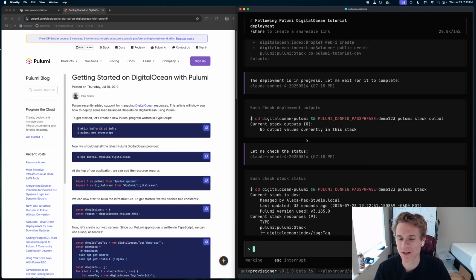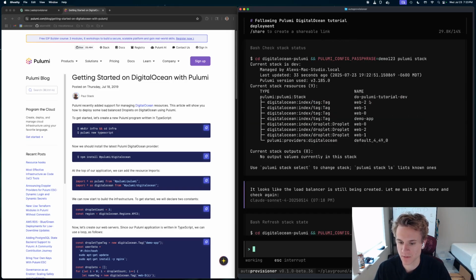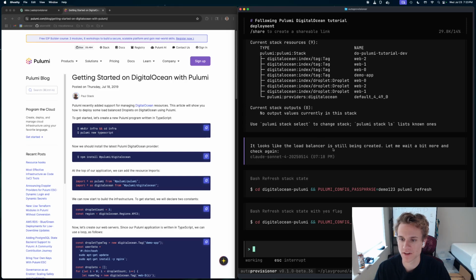So next up, we are now seeing that the deployment is in progress. So we're now just checking the stack output, and we're seeing that the various pieces are still getting created. This deployment with Pulumi up to DigitalOcean does take some time, maybe 2 to 5 minutes, just from the nature of interacting with the DigitalOcean API. This is not something that has anything to do with Pulumi necessarily.